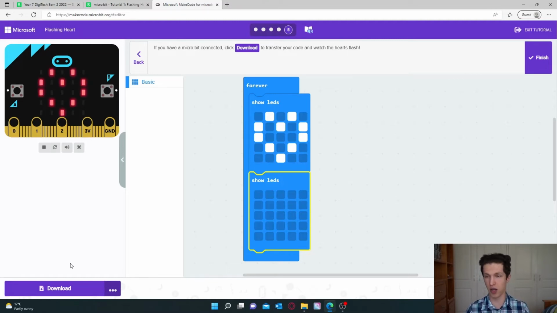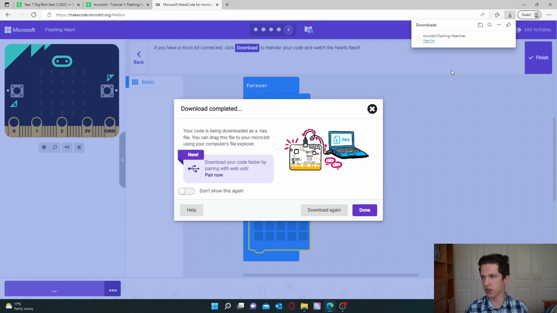I'll go slow so that you can, and if you need to, you can always just go back in the video. So, we have our code. When we click download, as you can see, depending on what browser you're using, Google Chrome, Microsoft Edge, Opera, whatever browser, it'll come up that it's downloaded. If we have a look closely, we can see that it is titled microbit flashing heart.hex.